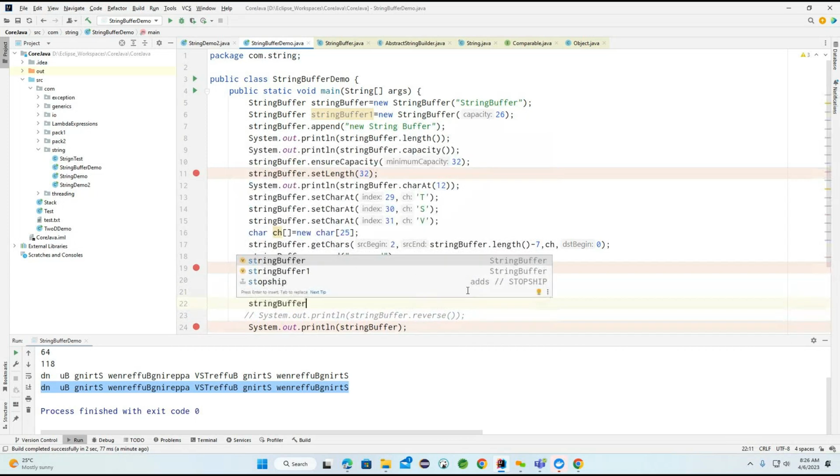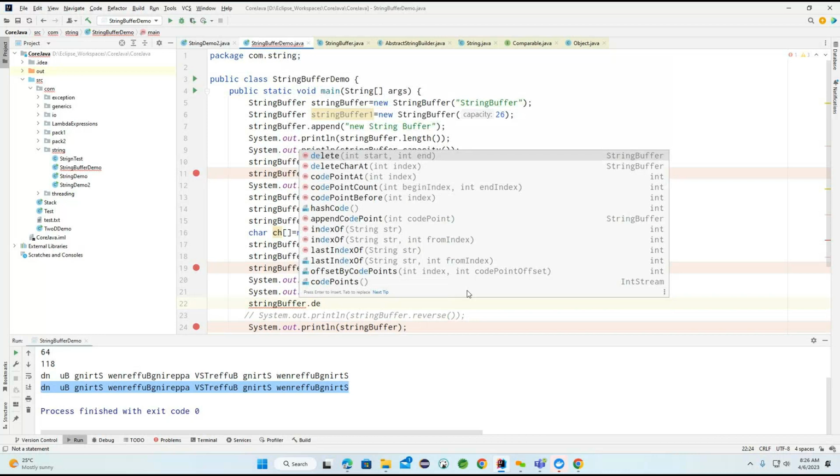Now, what about this delete method? What exactly will this delete method do? Now, if you see, delete and deleteCharAt, getting the point? The delete method is expecting two parameters. The deleteCharAt method is expecting one parameter. Okay, delete method and deleteCharAt.